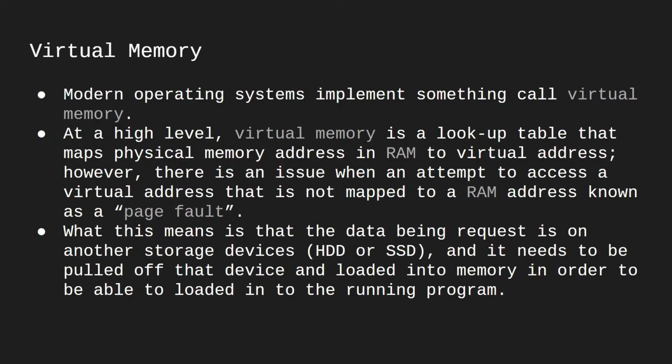So typically that stuff will be offloaded onto the disk if it's not requested frequently, and whenever it's requested again, the stuff that was offloaded onto the disk is loaded back into RAM, and it just trickles down through this whole process. Usually that's referred to as a page fault. Whenever it tries to access something that's not addressed to RAM, we have to go out to the disk and load it in. What this means is that the data being requested is on another type of storage device, in this case a hard drive or a solid state drive, and it needs to be pulled off that device and loaded into memory in order to run that particular program.